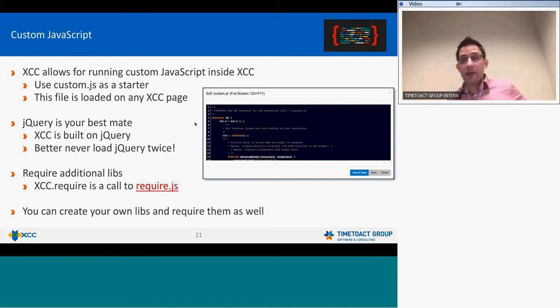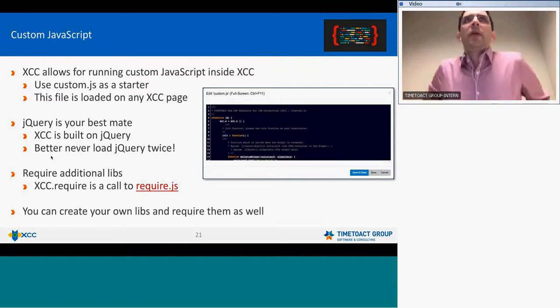If you load additional libraries, modules, plugins, whatever you need, the thing to do is using XCC.require, which is an API call that is publicly available. Everybody can use it. And in fact, XCC.require is a call to require.js. Require.js is an available JavaScript module that you can use. It's well documented, and it really helps you to load XCC and other modules you need. And of course, create even your own libs and require them later on, which makes it possible to do really good and distributed development work in your company.